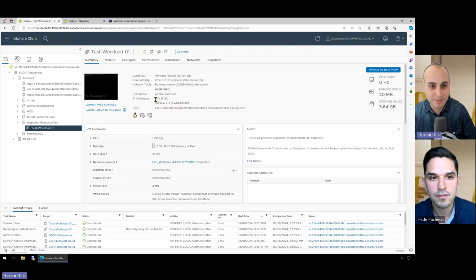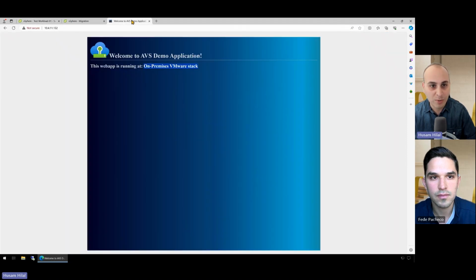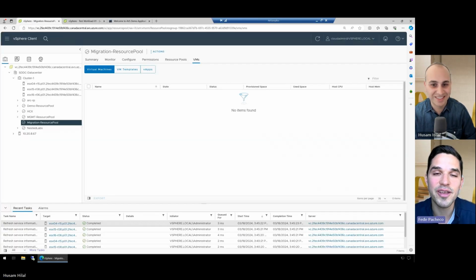As you can see now, the VM is running inside of Azure VMware Solution. And if you go to the web application and refresh it, now it's showing that it's running on Azure VMware Solution. That means it has been successfully migrated to the cloud. That's great. Thank you for walking us through it.